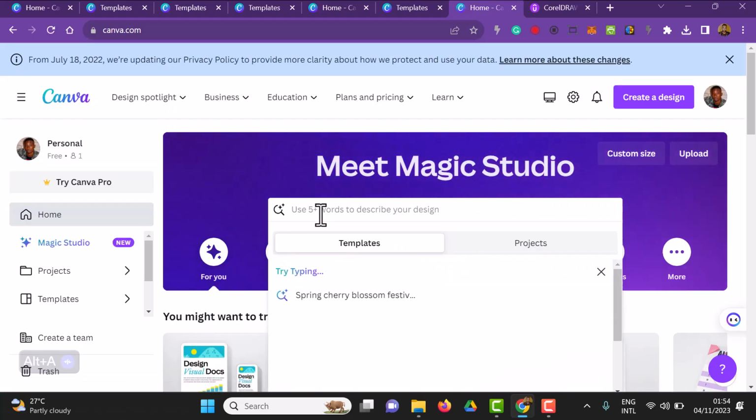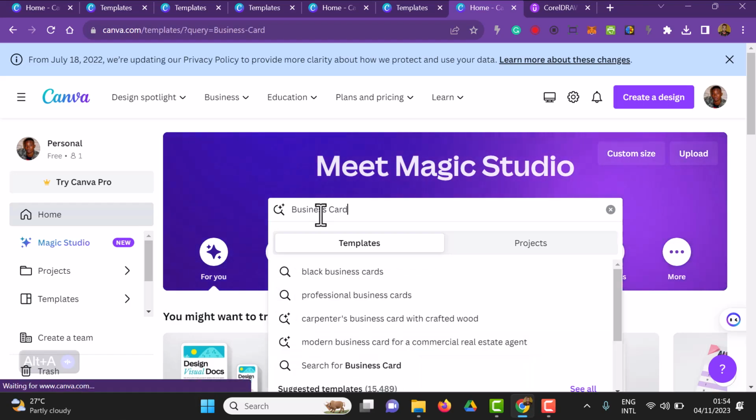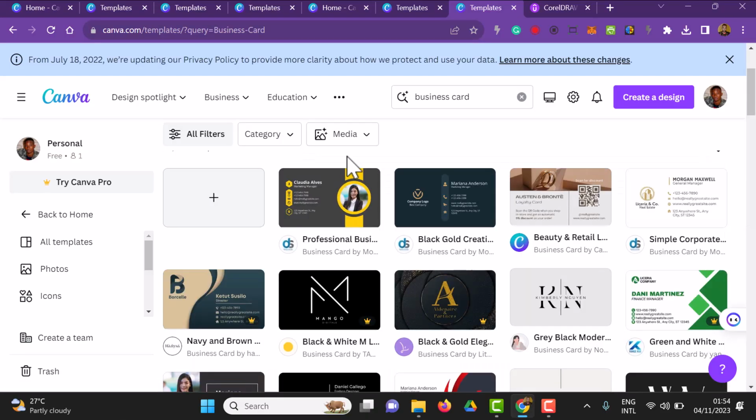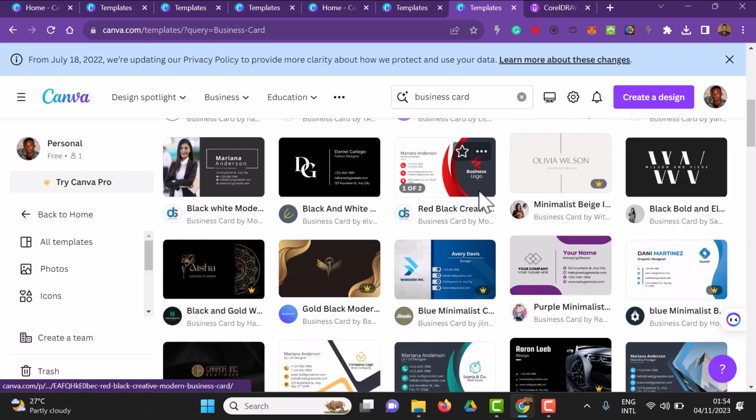So let's look for a business card template right here. I'm going to look for a business card. We're going to choose one of the templates to edit for our personal use. So I'm going to choose business card templates, and we're going to see a sort of template for business card. We're going to choose a very fine one. Now we're going to edit it for our own use.